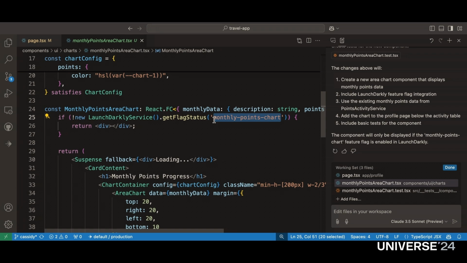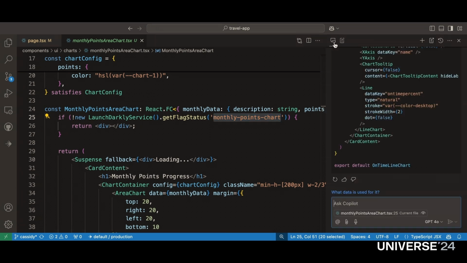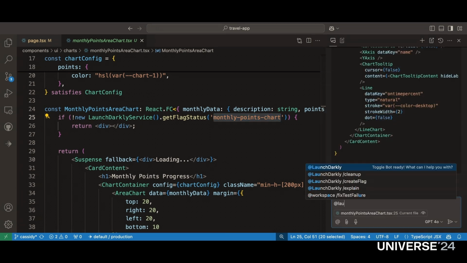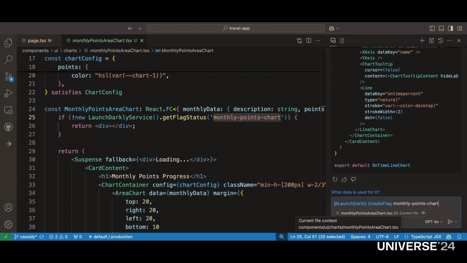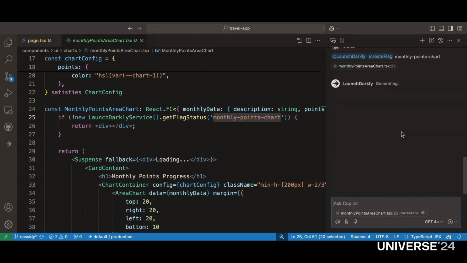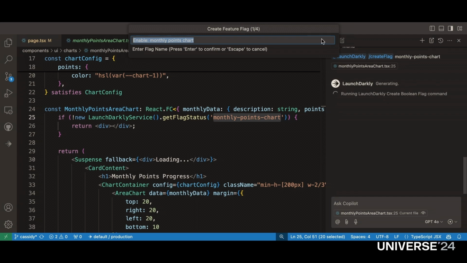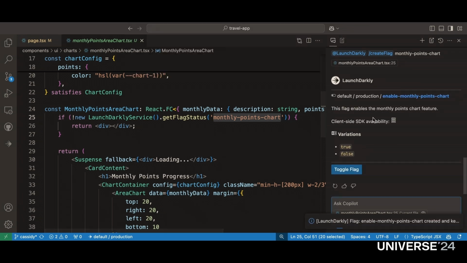In this particular case, I'm going to head back to our chat, and I'm going to flag LaunchDarkly, create a flag based on our monthly points chart, and then it will run the extension. We've already got a little pop-up here saying we want to create the flag, we have a key for it, make it available on the server, and then I can toggle the flag right here in VS Code without ever having to leave.